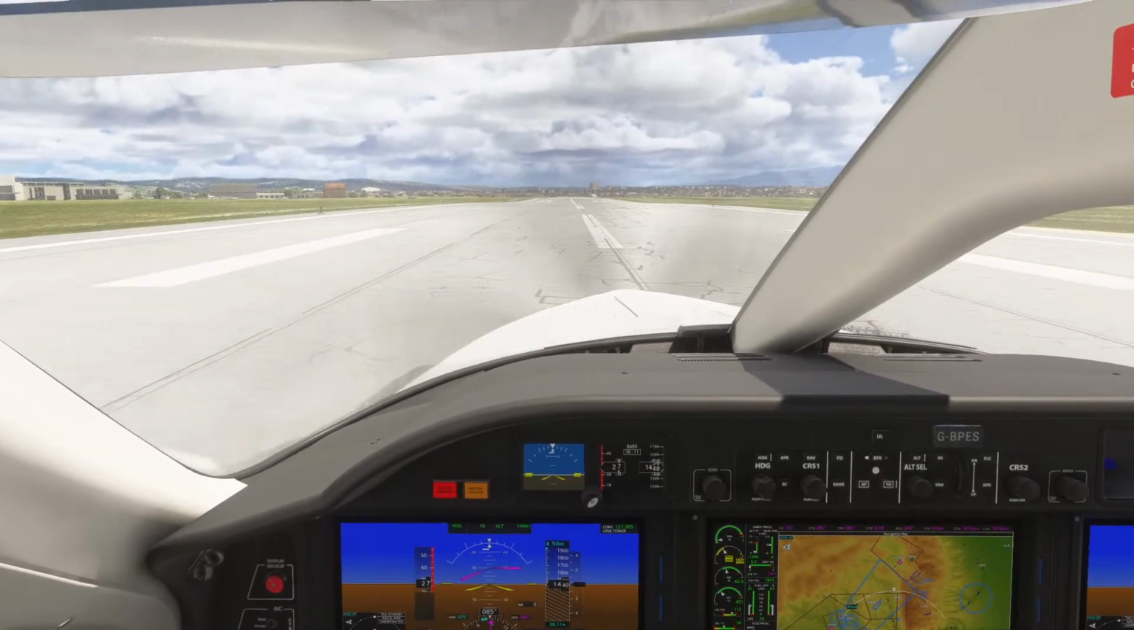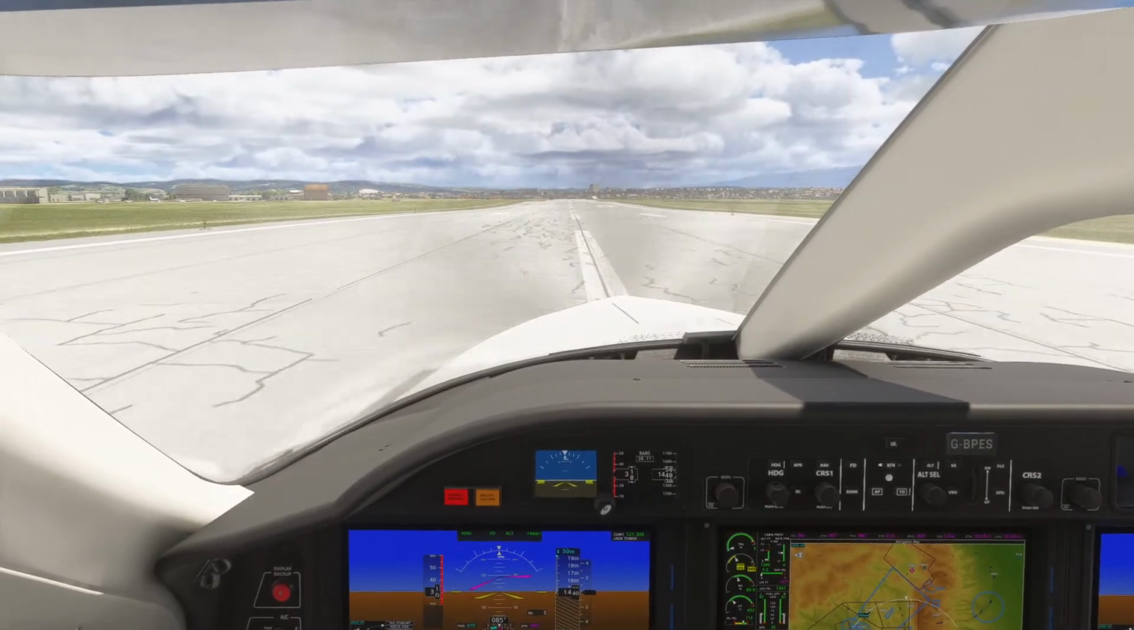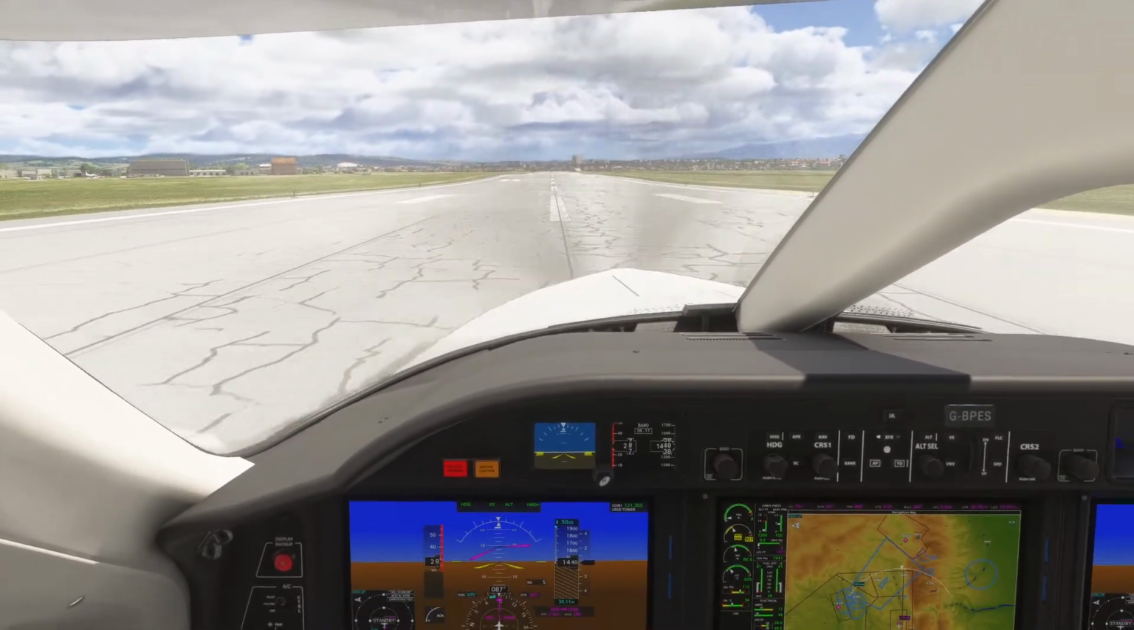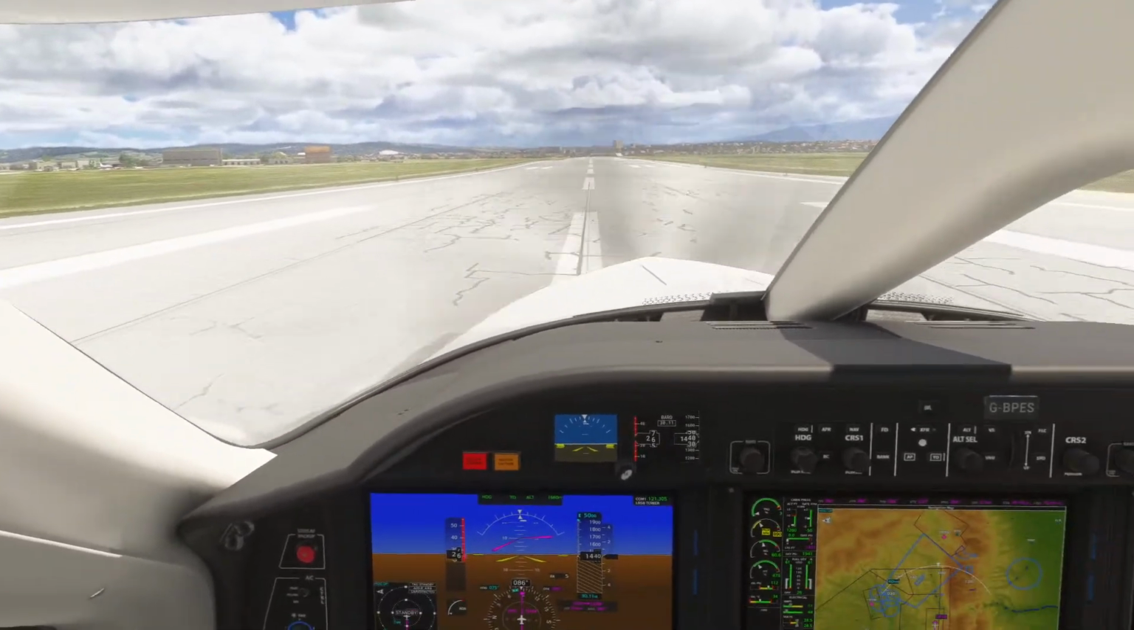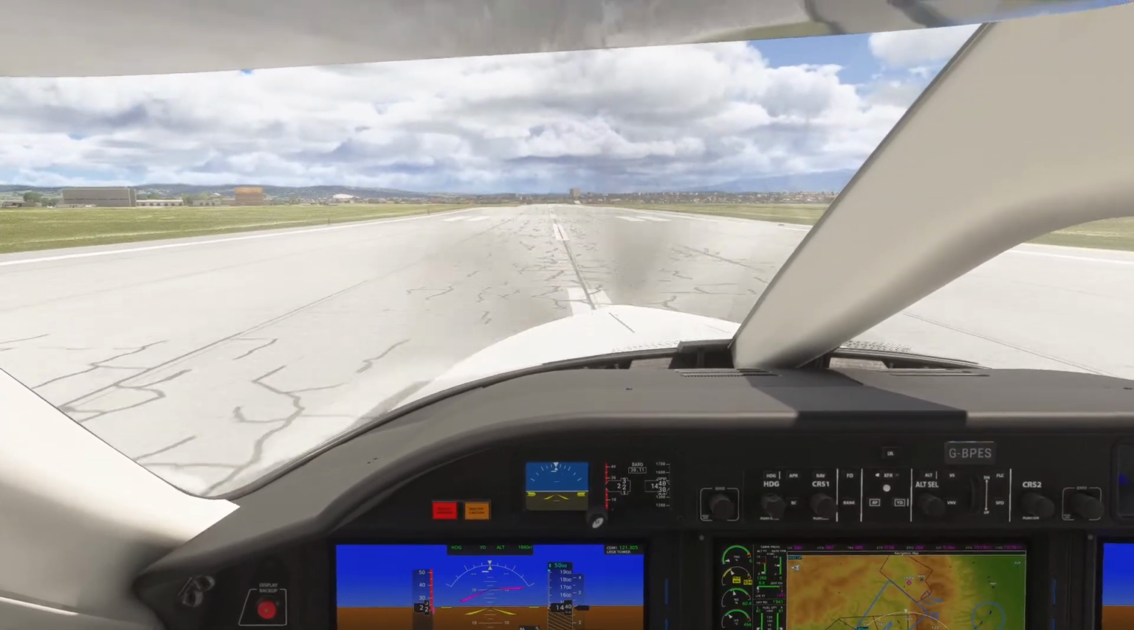Daher Papa Echo Sierra, welcome to Sibiu. Taxi to General Aviation Parking via Alpha, stay with me. Taxiing to General Aviation Parking, we'll stay with you. Bravo Papa Echo Sierra.